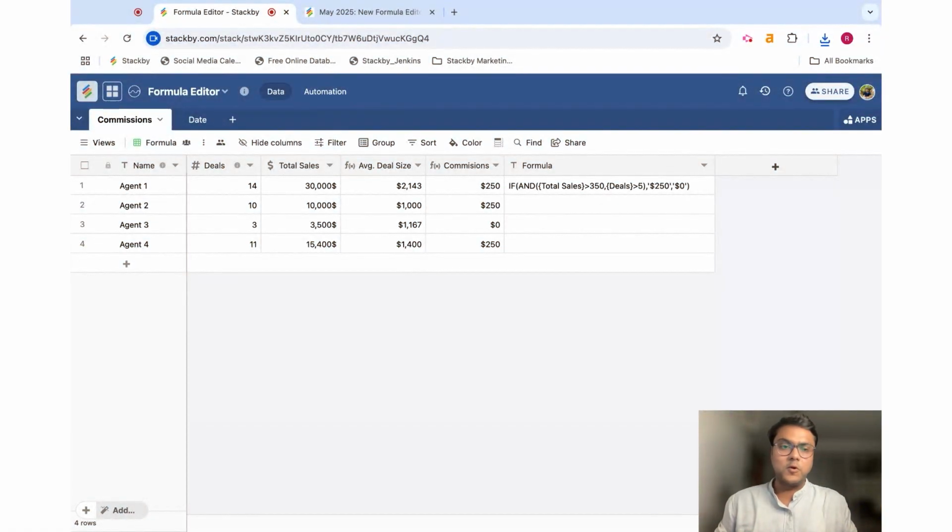Hey everyone, I want to quickly talk to you about the new formula editor that we've added in Stackby. This was one of the most requested features over the last 3 years on Stackby, because our past formula editor experience was not that great for a lot of users. Our users kept improving their knowledge of the Stackby platform and continued to add more complex formulas to suit their workflows.